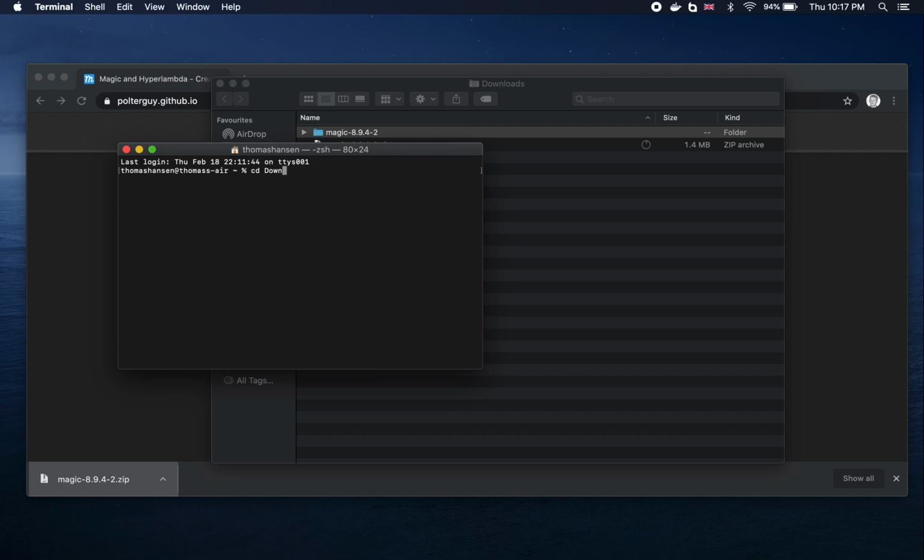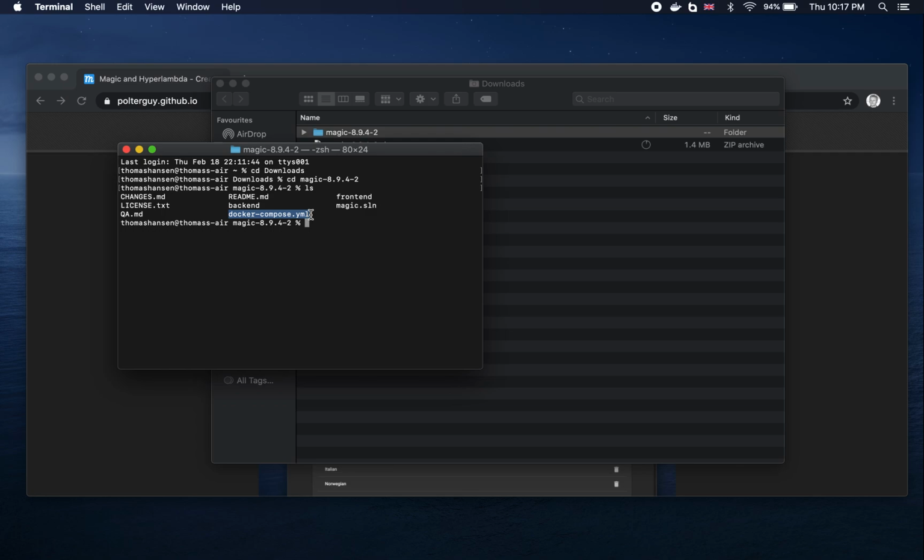Change directory, CD, to wherever you downloaded Magic. Change into your Magic folder, ls here, for me, since I'm on a Linux-based operating system, dir if you're on Windows. Here you see Docker Compose, which is important.